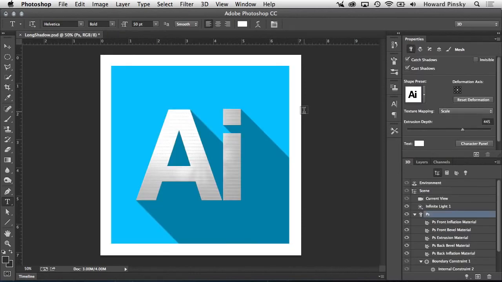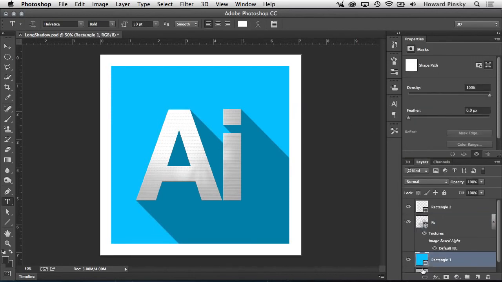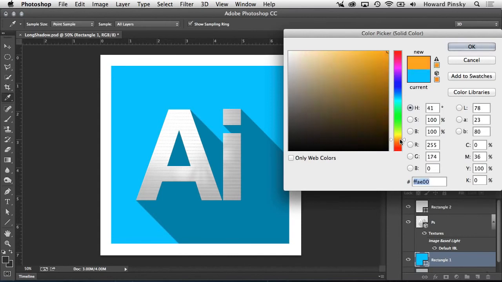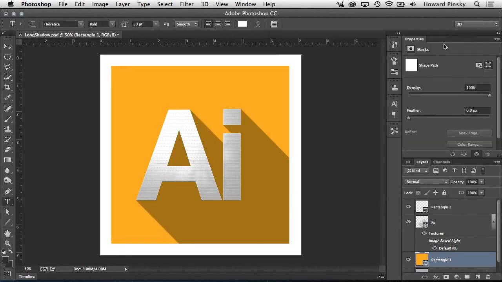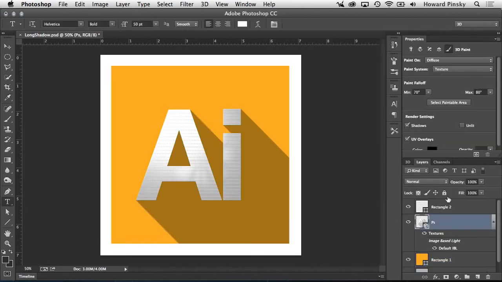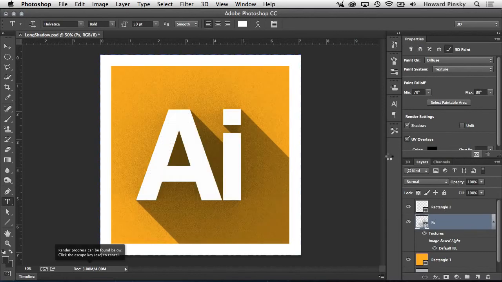And in this case, because Adobe Illustrator is orange, I'm going to hop back into the layers panel and simply change the color of the background to a nice bright orange, just like that. And I can grab my 3D mesh once again and render it out to see the final result. And like I mentioned, as the render progresses, it's going to look better and better.